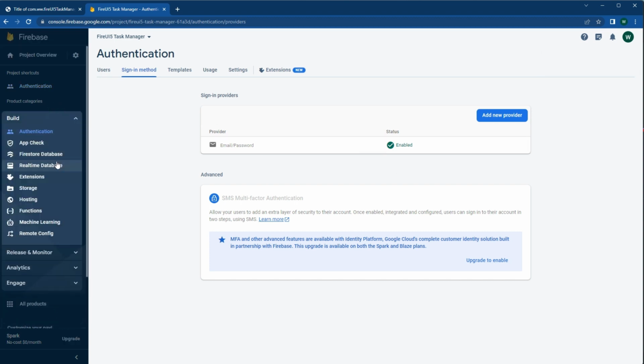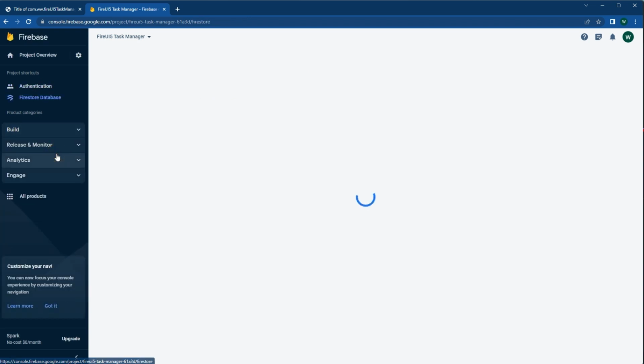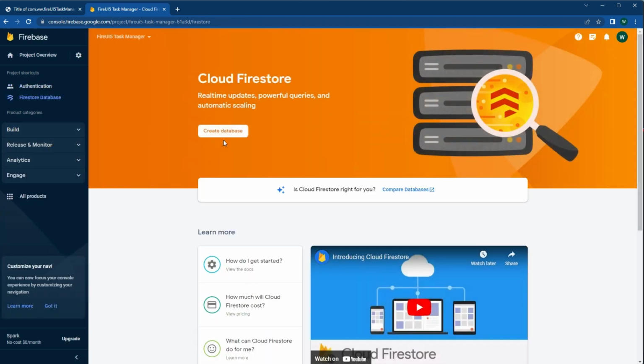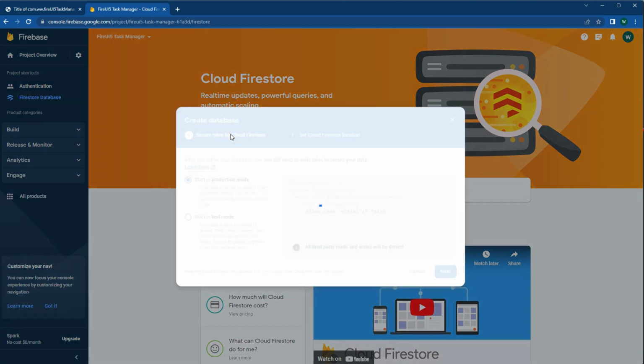Now I also want to enable a Firestore database where we'll store our task information or user information. So I'll just select this. It will initialize also. So we need to also create a database here. So we can click on this database.